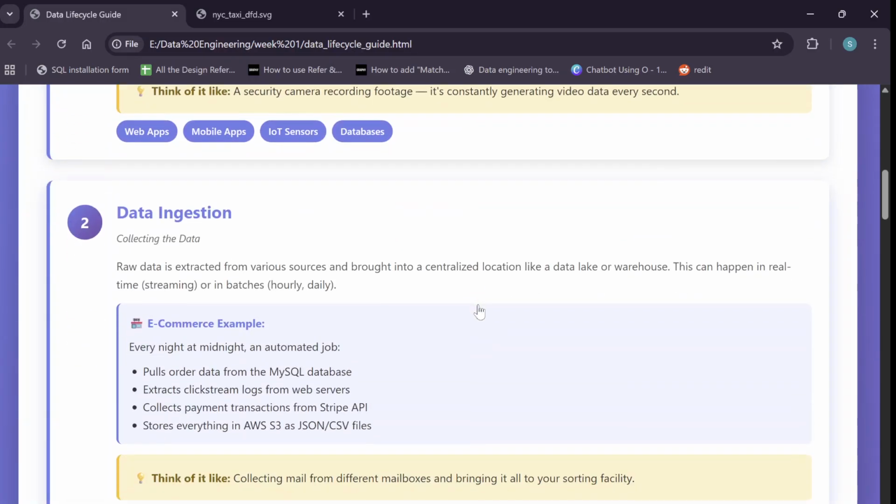Coming to the stage 2, which is data ingestion, collecting and bringing it together. Once data is created, we need to bring it home. That's what data ingestion is all about, collecting information from multiple sources and moving it into a centralized location for further use. There are two main approaches. One is batch ingestion, second is streaming ingestion.